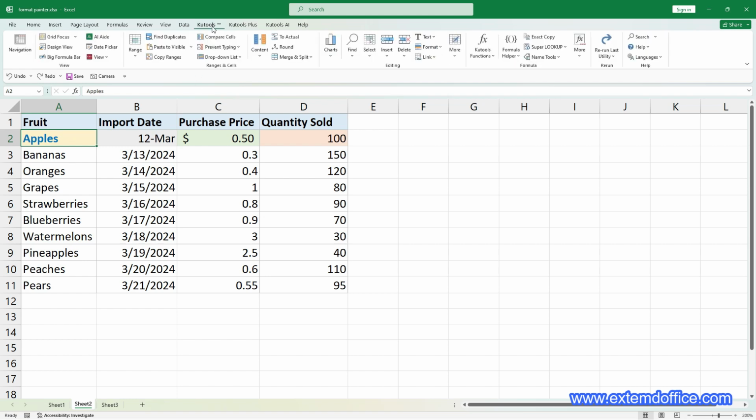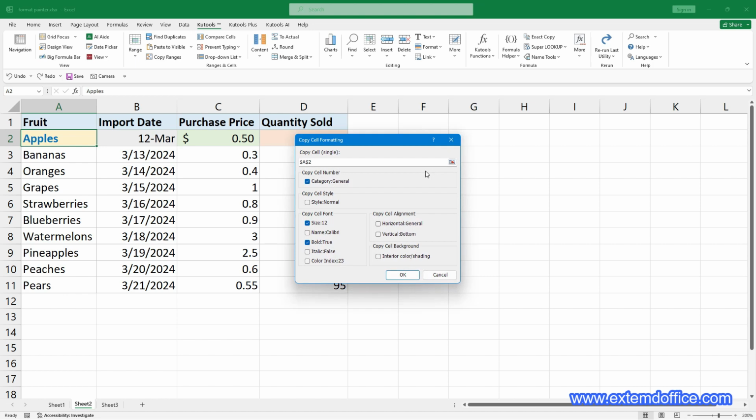On the Kutools tab, click Copy Cell Formatting in the Format drop-down menu. In the Copy Cell Formatting dialog, you'll see a variety of formatting aspects such as number format, alignment, font, border, and fill. Check the boxes next to the specific parts of formatting you want to copy. You can select multiple formatting options. Here we only check the category, size, and bold checkboxes. Click OK.